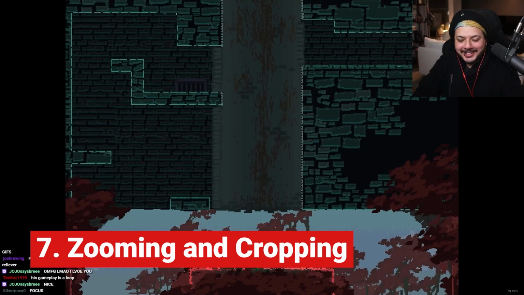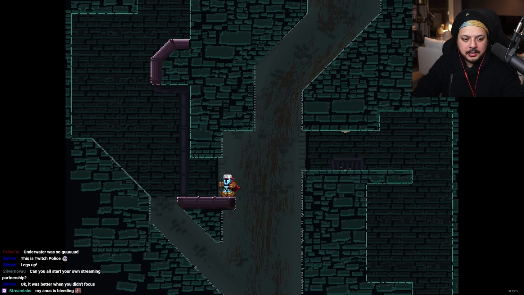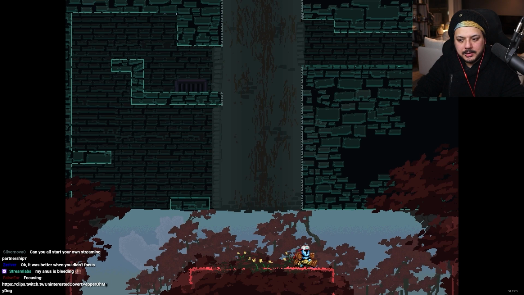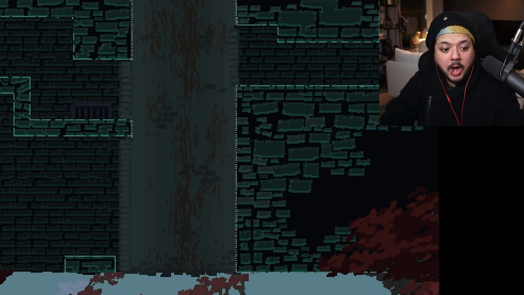Zooming and cropping. Usually streams aren't known for a wide variety of camera angles. The streamer is often sitting in front of the camera in the same way the entire time, and if they're playing a game, it's the same story. To spice up the YouTube video, make liberal use of cropping, zooming, and animation.